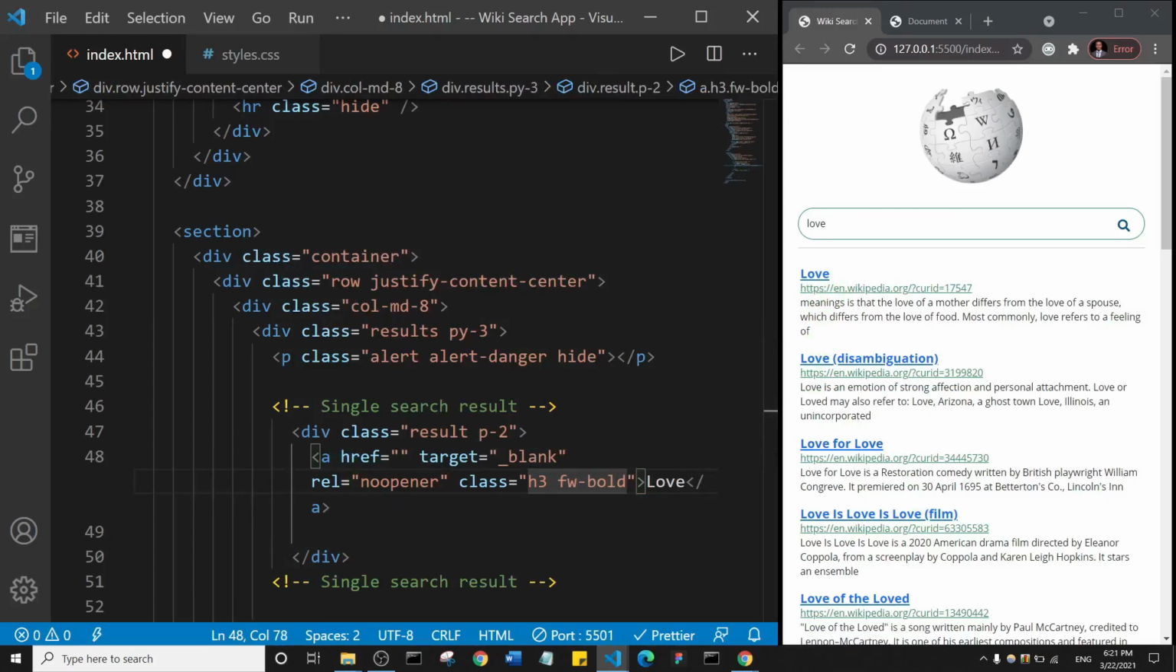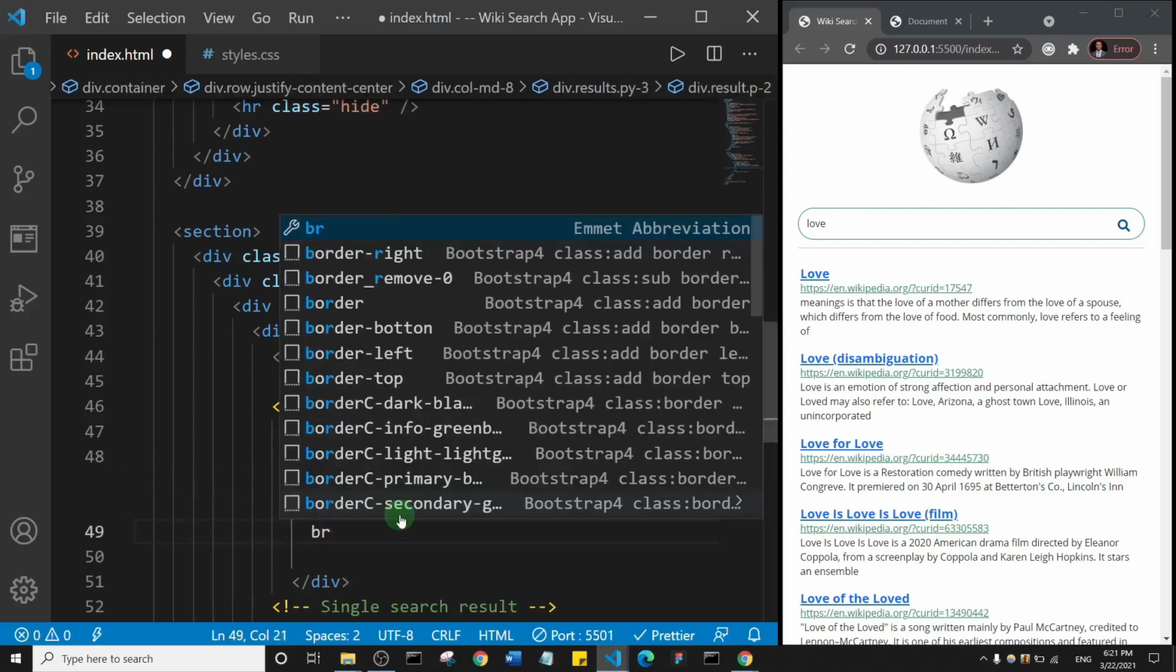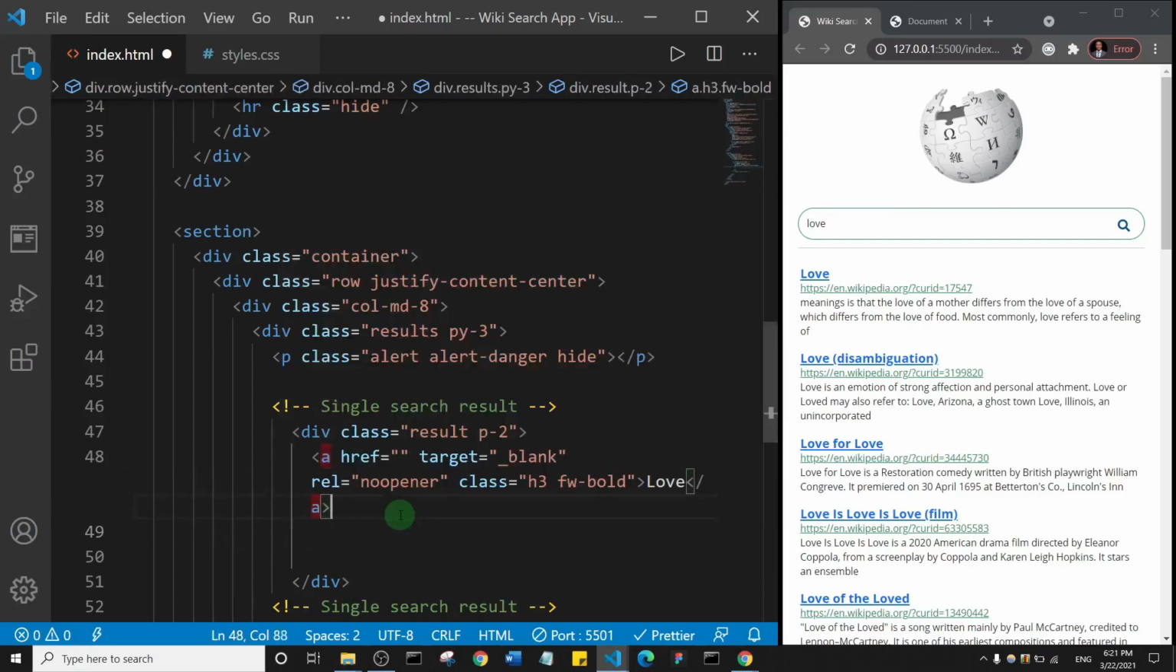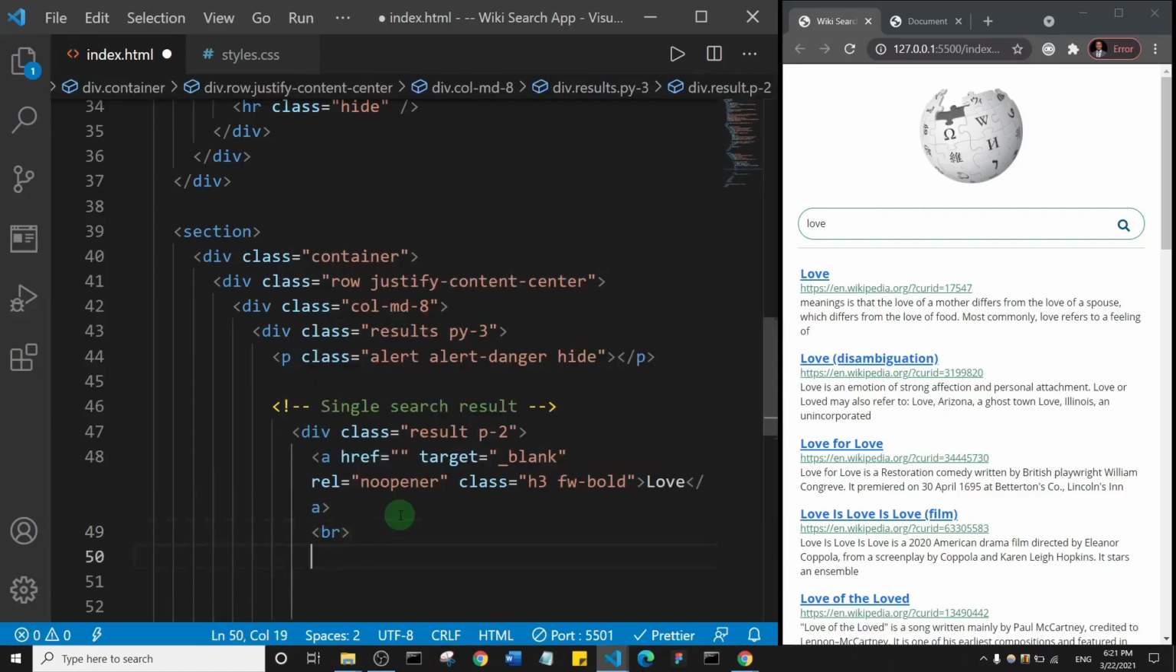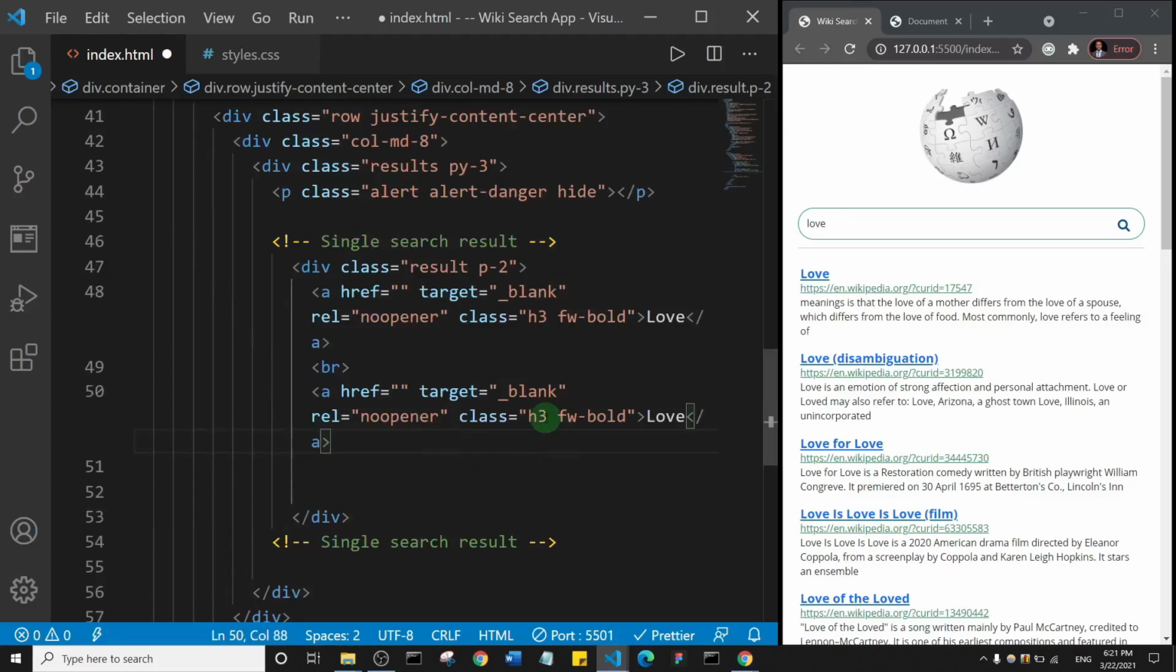So I'm going to add a line break. Okay, so br like so. I can actually just put the line break here. So br, and then I'll come below the line break and there's another link. I can actually just copy this link like so and paste it here, but we need to change some things. So for the second link, we're going to give it a class of font size of 5.